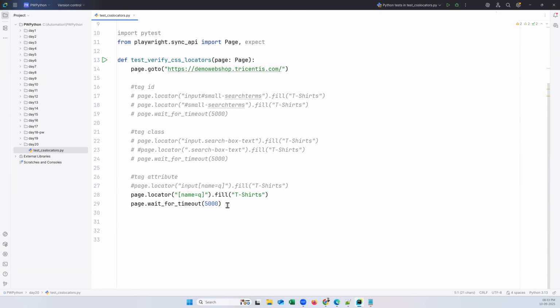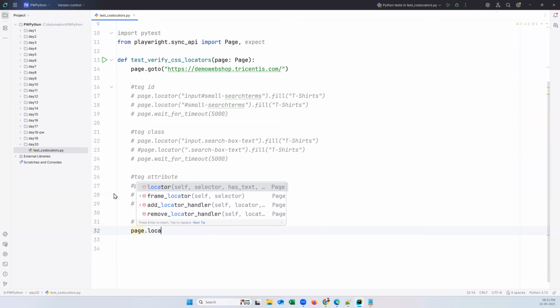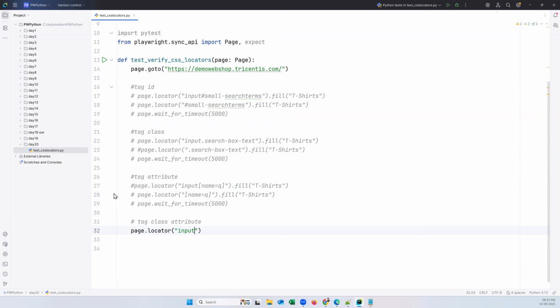So let's see how we can use tag, class, and also attribute. The next combination: tag, class, attribute. Again, same locator I'm using. So I can say page dot locator, right? So what's the tag name? Input. What is the class? Class we already used here. So this is the class, input dot class. So this is actually tag and class. Additionally, we have to specify the attribute. How to specify the attribute? Using brackets. So we already have an attribute used here. Same attribute, I'm trying to use it here. Or else you can use any other attribute. Other than this, if you have any other attribute, you can simply use that attribute.